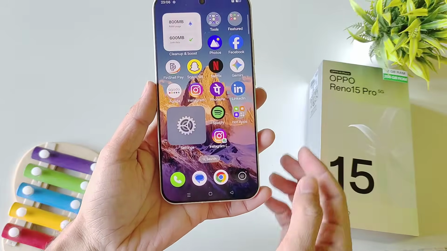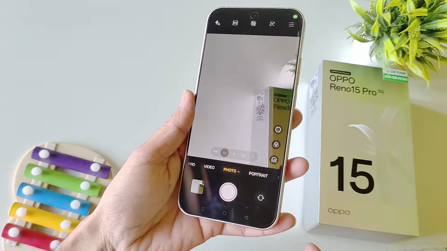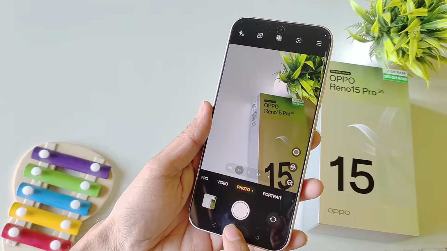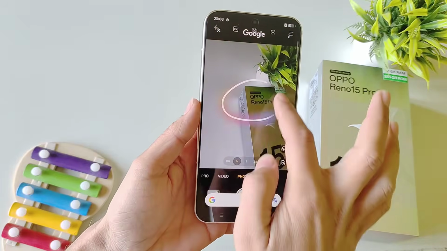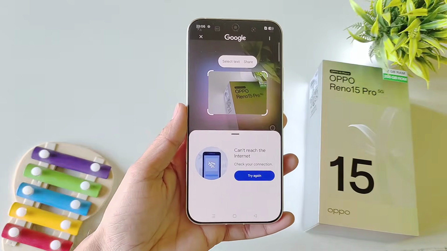You can also use this to search anything that you have in front of you. Open the camera application, point it towards that and then enable the circle to search feature, circle the object, then it will search on Google. So you can use this circle to search feature in the smartphone as well.